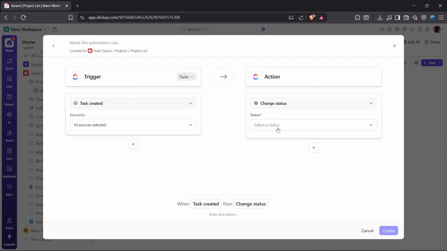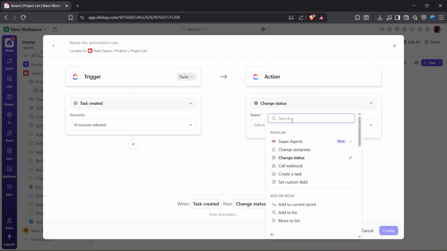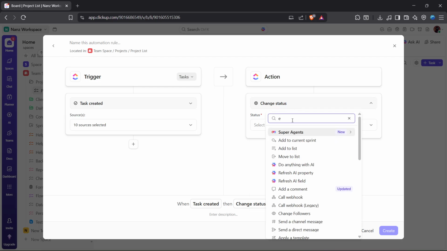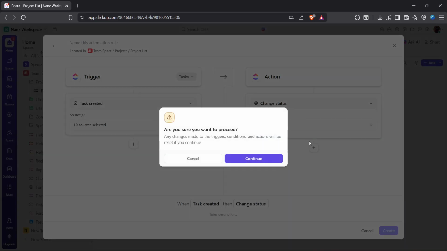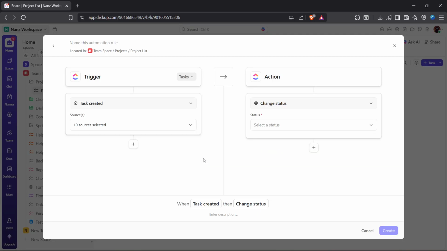Next, choose the action. Select Send Email. You'll see options to decide who receives the message, what the subject says, and what the body should include. You can target recipients like a task's assignee or watchers, or type a specific email address if your plan allows it. To keep messages relevant, use dynamic fields so each email pulls in details from the task.